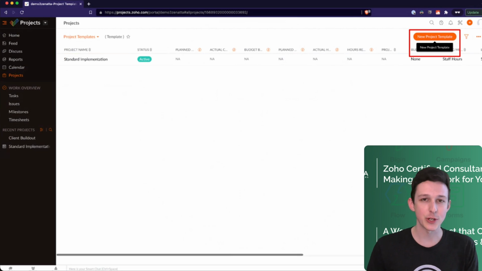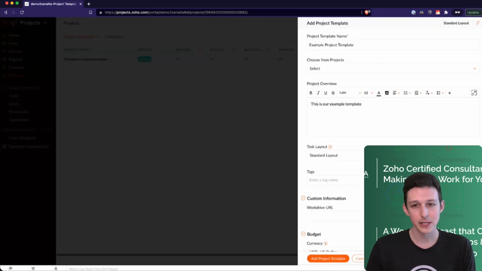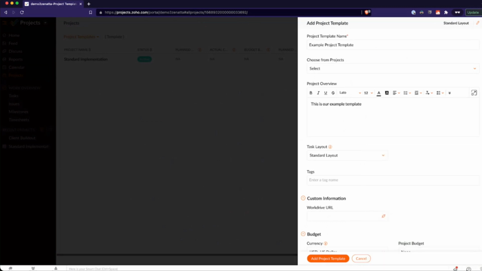But most of the time, you're going to go through this interface here, which is just a little bit hidden under that submenu. So skip over my pain and suffering. This is where it is. Once you're here, you'll go ahead and create that new project template. You'll give it a name. You'll give it the project overview that you'd like to have.